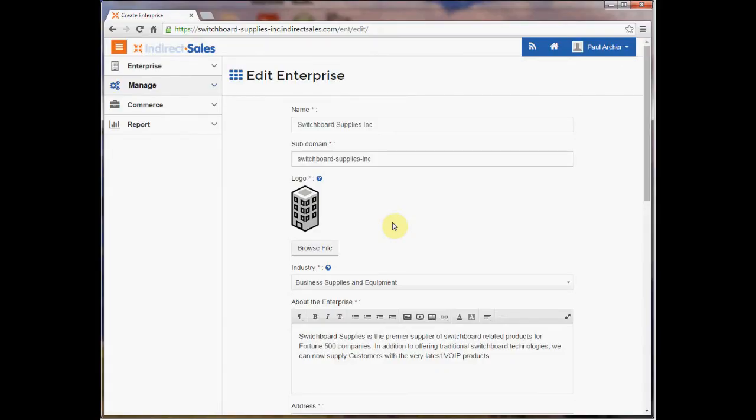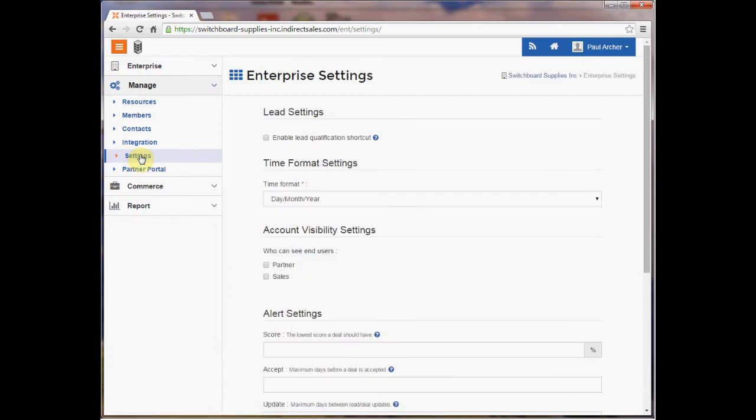In the last video, we demonstrated how you could create an enterprise. Now we're going to move on and look at how you establish settings for that enterprise. If you go into the menu option Manage and then select Settings, you'll see a range of settings that can be applied to any activity that the enterprise engages in.